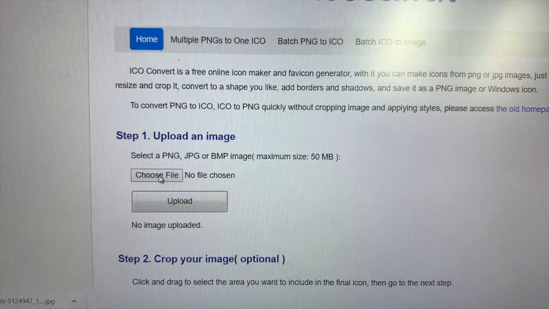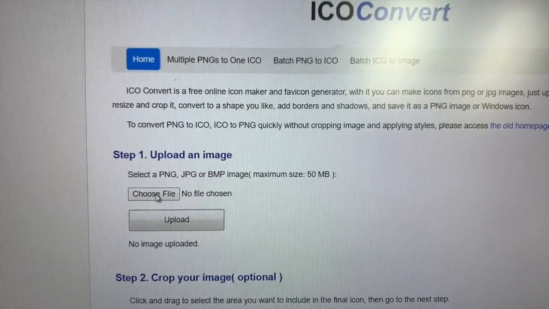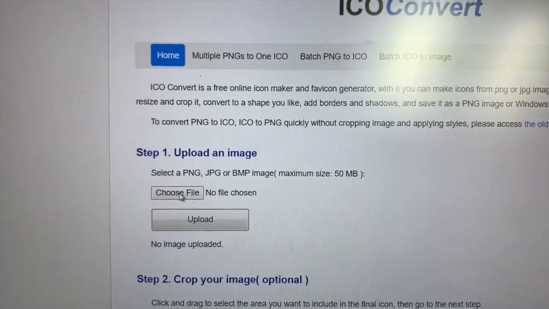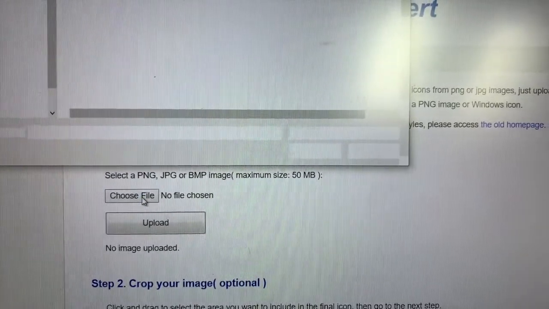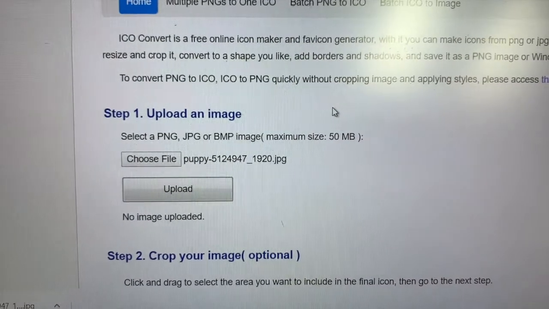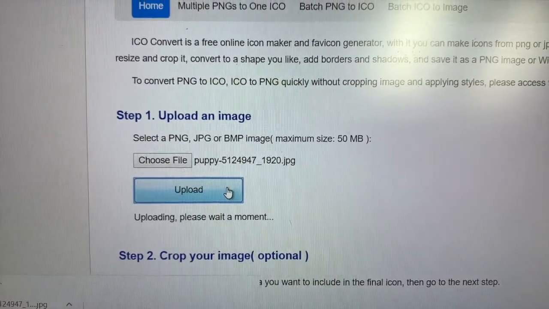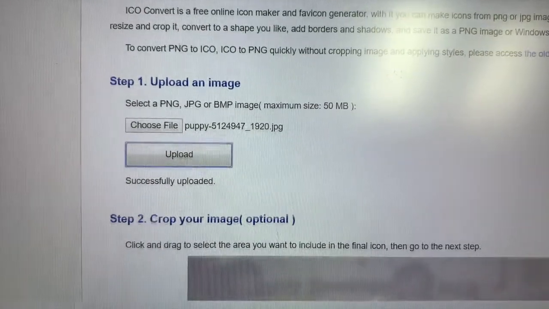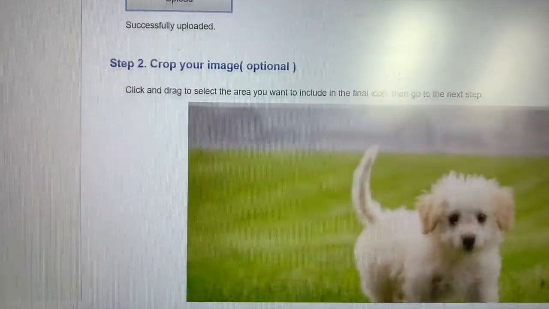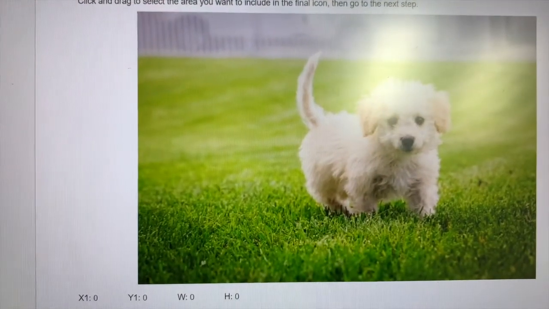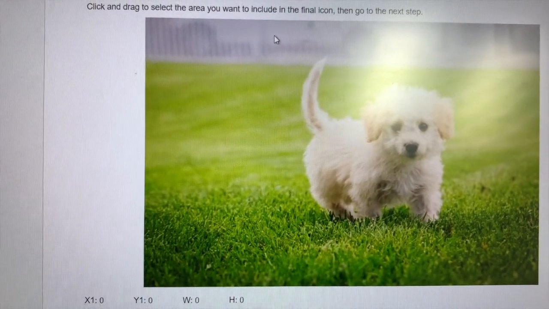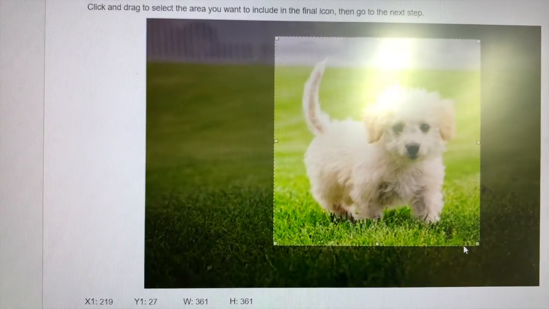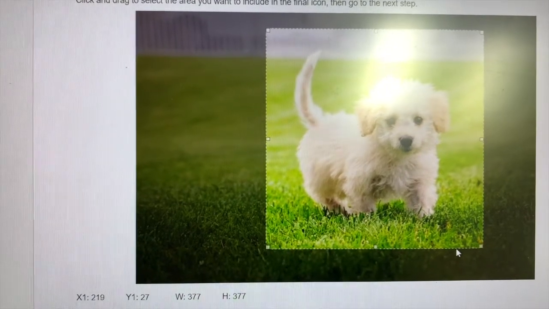So what you'll do is you'll choose your file and you'll upload your file to iConvert. So let me go ahead and choose a file that I've saved here, just a quick picture. So I've got my file here and then I'm going to upload it. Now once it says successfully uploaded, there's your picture or whatever your picture says. Now if you want to crop it, you can.